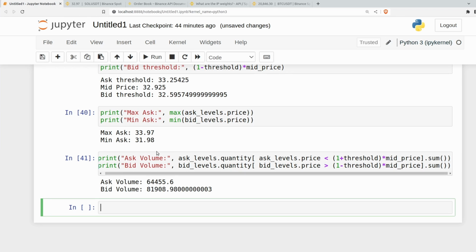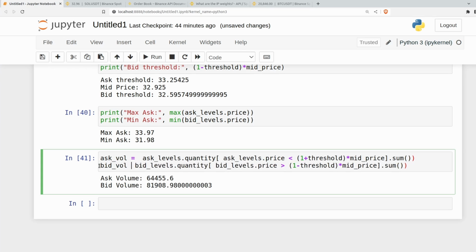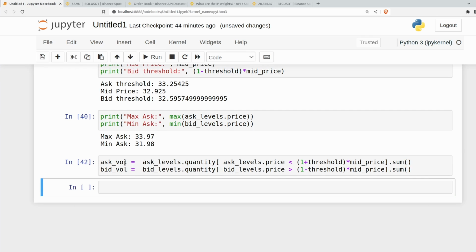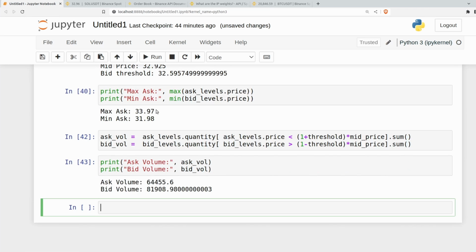And then finally, we just want the delta, which is the difference between these two. So I'll just assign these two variables here. So ask vol is going to be equal to this, and bid vol is going to be equal to this. That way I don't have to keep copying and pasting the whole thing. So we'll print the ask volume, just the ask vol, and we'll do the same thing with the bid volume.